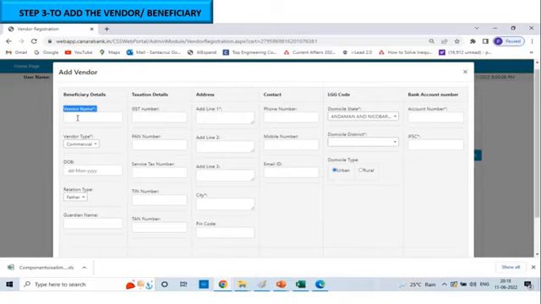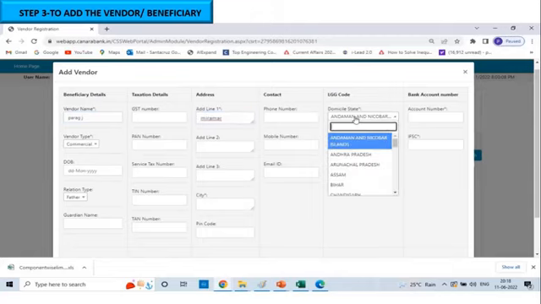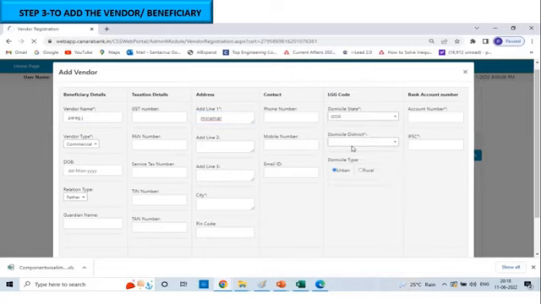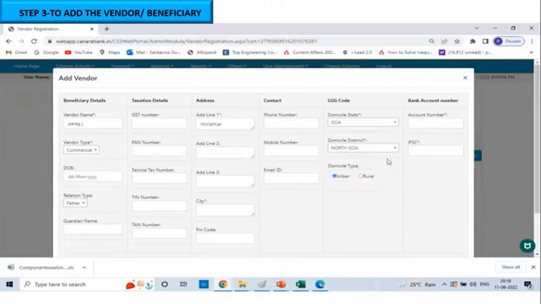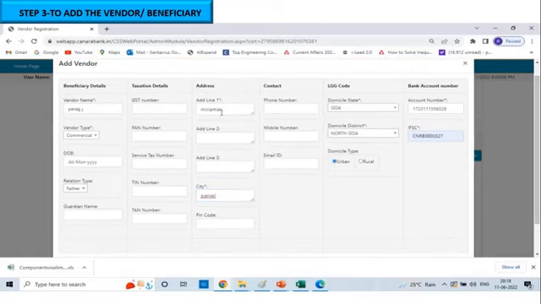So we will try to make one entry of a vendor. I will put my name, my address, and a state. Just fetch it from here, Goa, and automatically the district will come, North Goa. I will put my account number, and I will put my IFSC code, and then the city I will put. Once the 4 things are added, I can proceed.